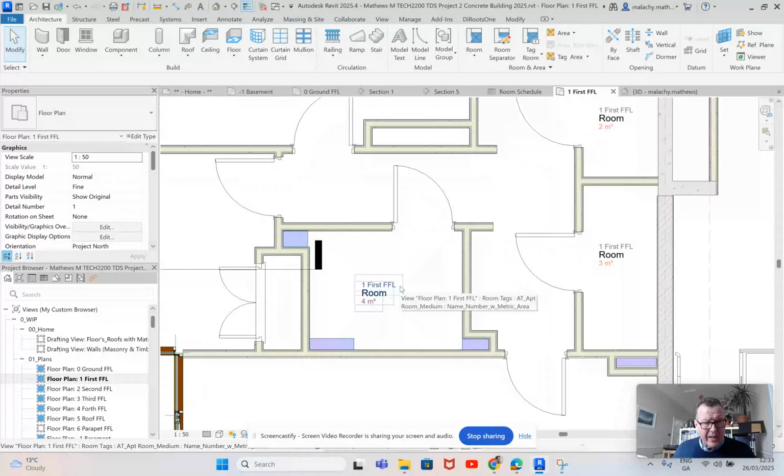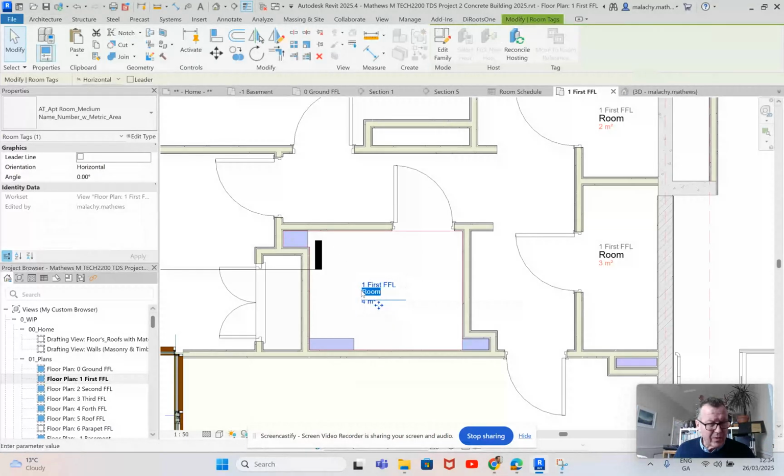Now, what this room tag does for you is that it'll pick up the fact that we're in the first floor, and allows you then to put in what the room is. So I think this is a bathroom, isn't it? So we'll do bathroom. So now, this is what I mean about being able to distinguish the fact that this is going to be apartment 1. So this is APT1 bathroom.